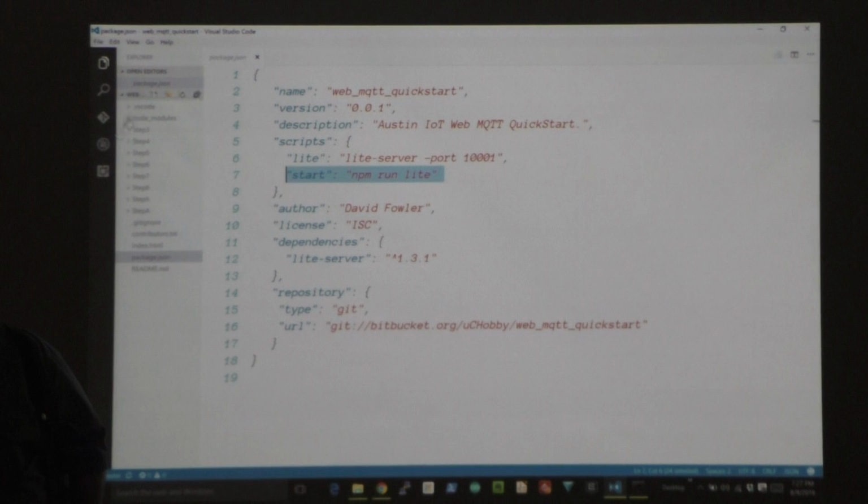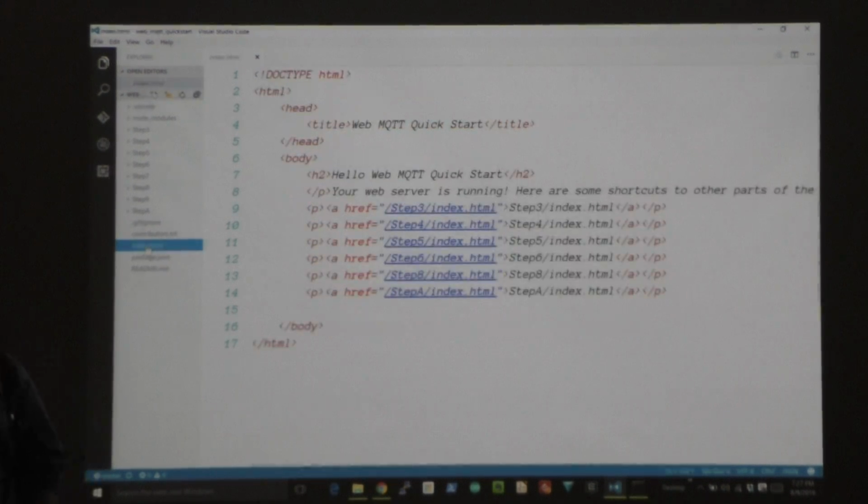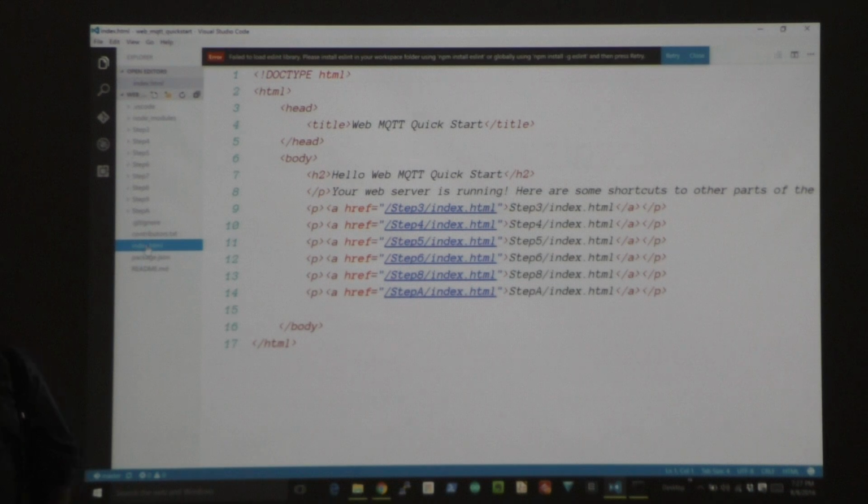So here's my directory structure. There's an index file right there. That's the one that the thing loaded automatically. I tell you in the steps to open this one.